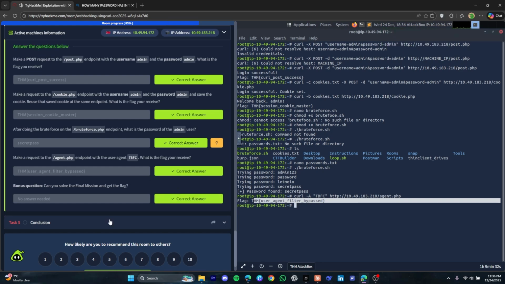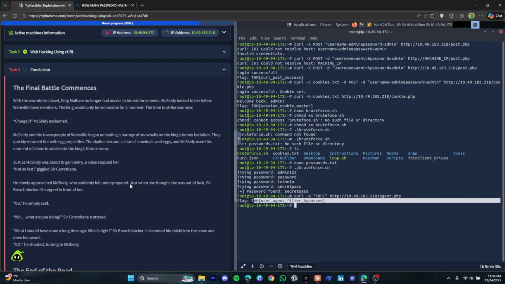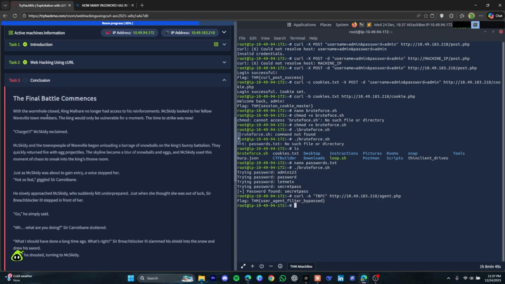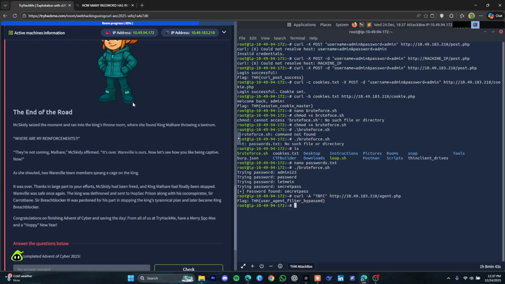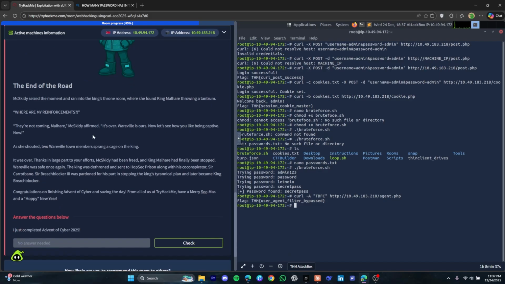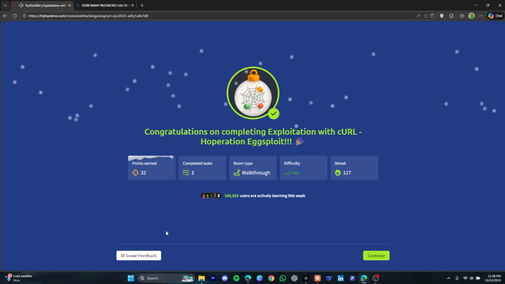We can just move to the task three, which is about the conclusion. It's just a simple text saying that we closed the wormhole that we were working on, and we also completed the whole series of these challenges. You can read all of this yourself. I'm just going to click on the check, and yeah, we have successfully completed all of the 24 challenges.